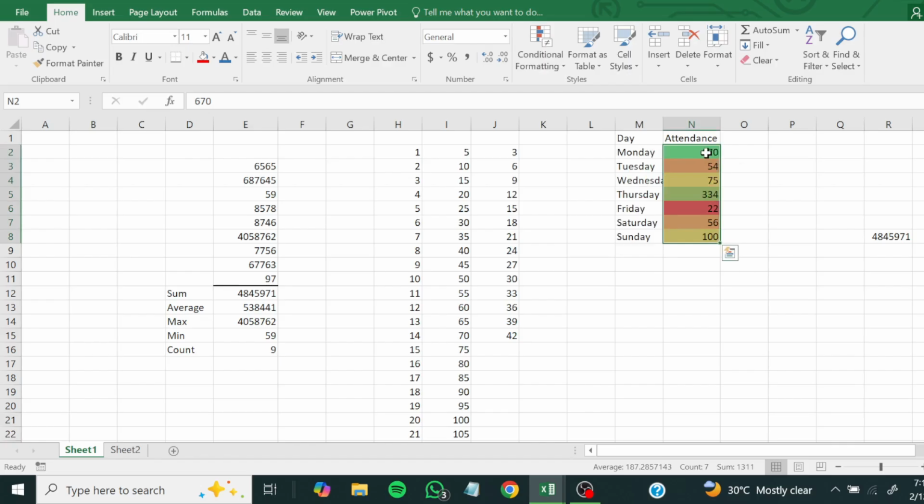That this is the highest number, followed by this one and this one, moving from red to what? From green to red. Green means the highest and red means the lowest. So you can use conditional formatting. All right, so that is on conditional formatting.